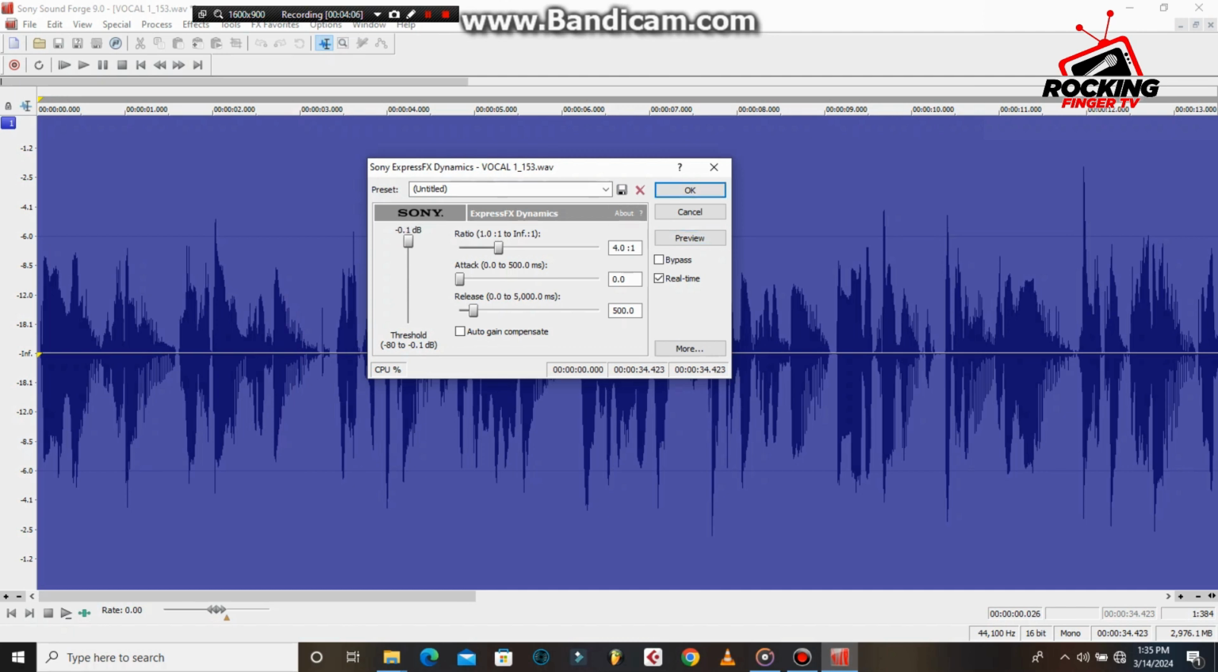Now, if the threshold is like this, it won't be doing anything, so it's not doing anything. So this threshold is what we now do. We bring it to the lowest volume that we know our audio could be in.